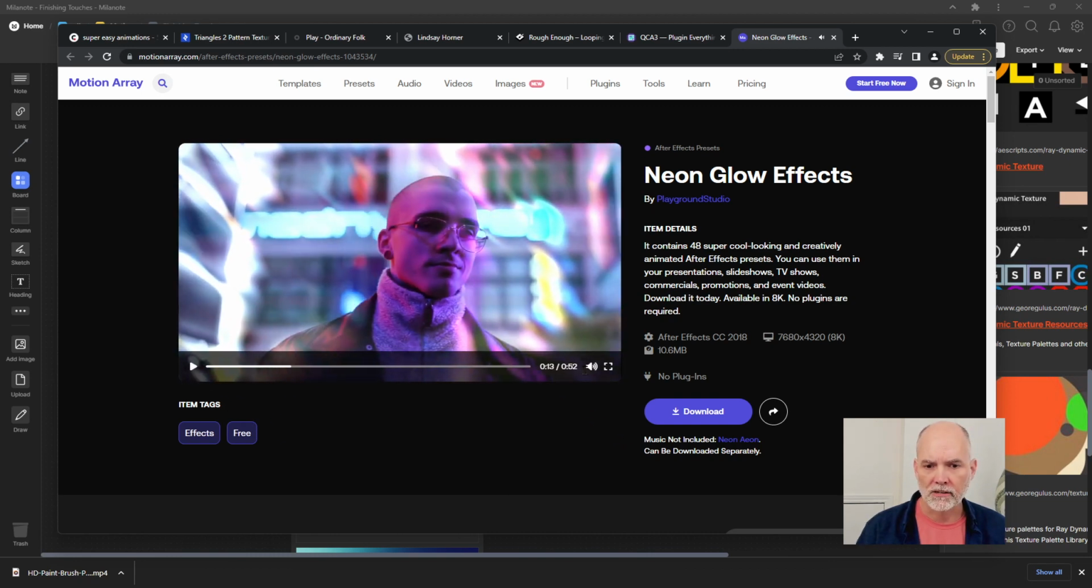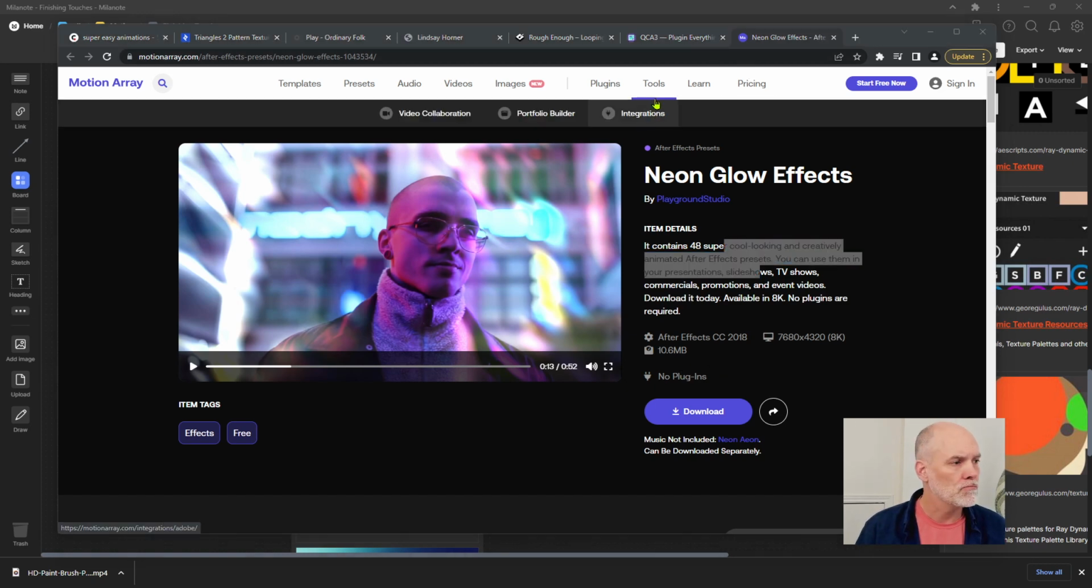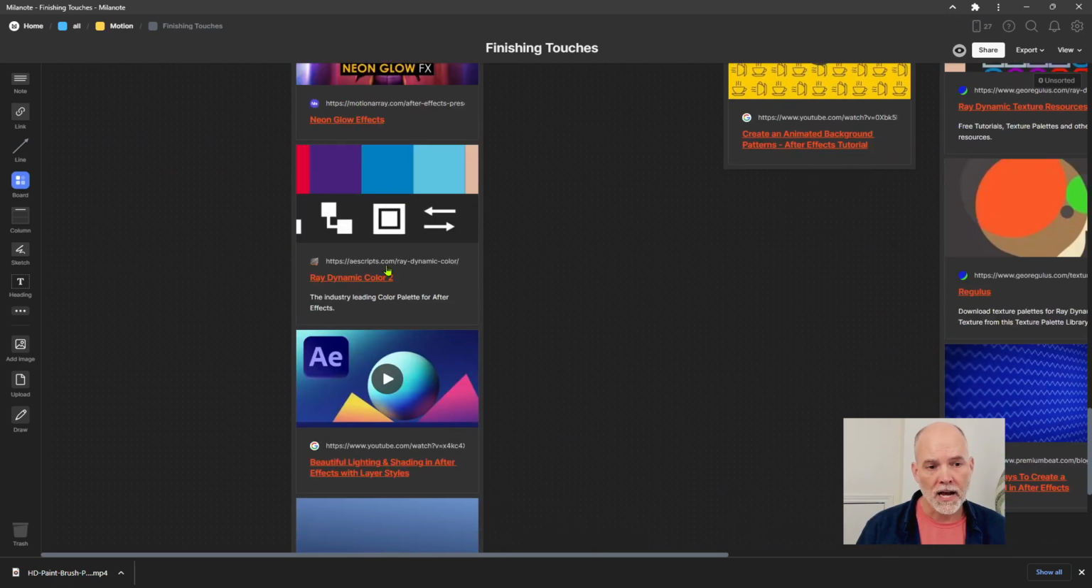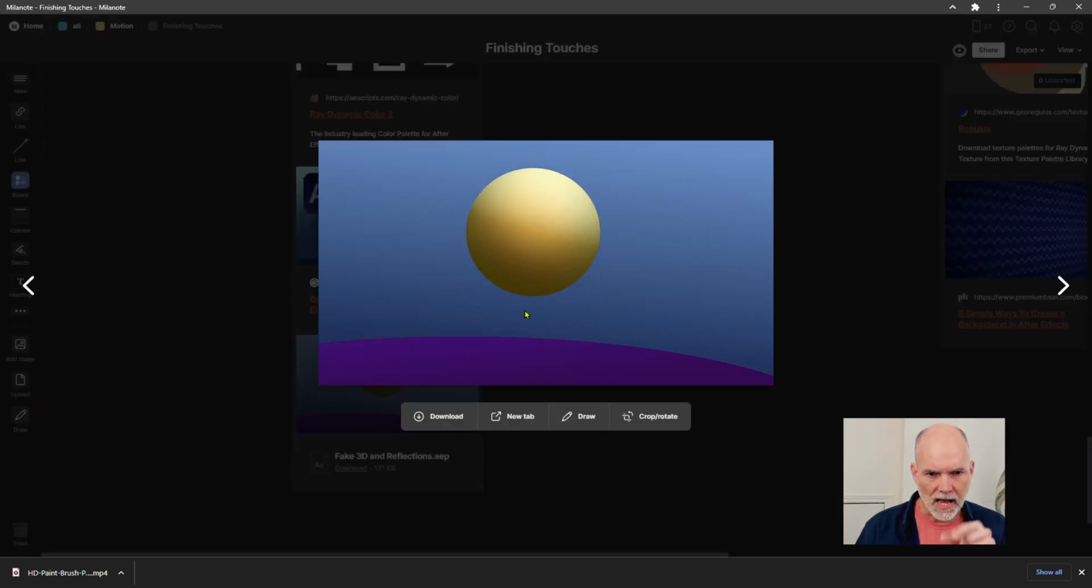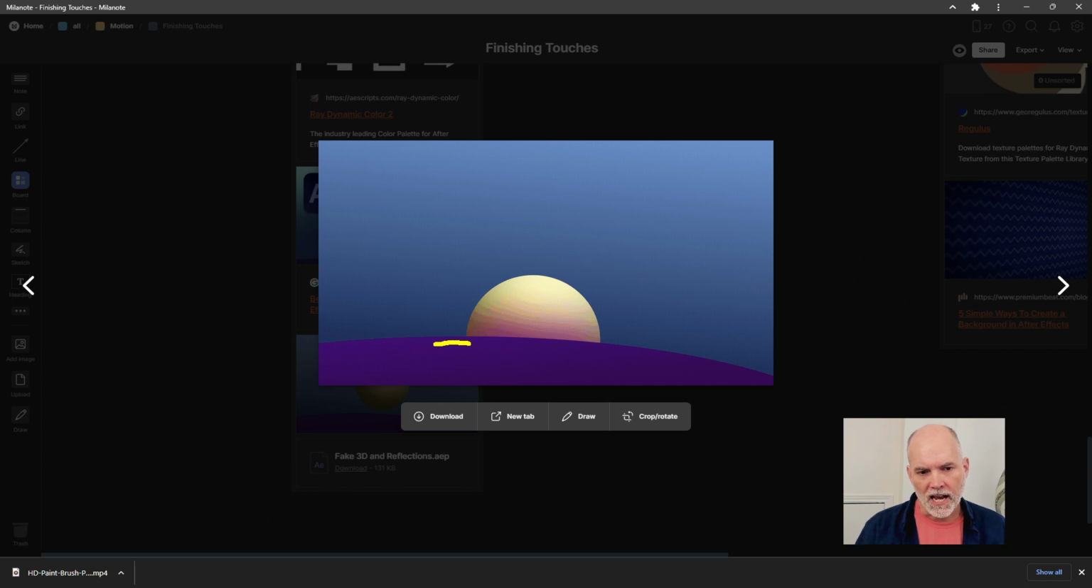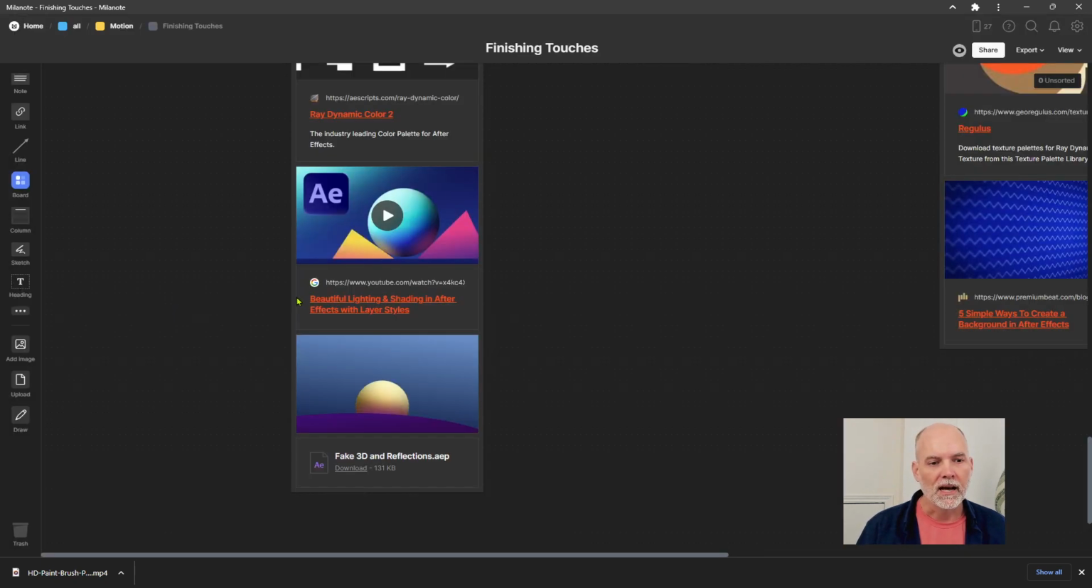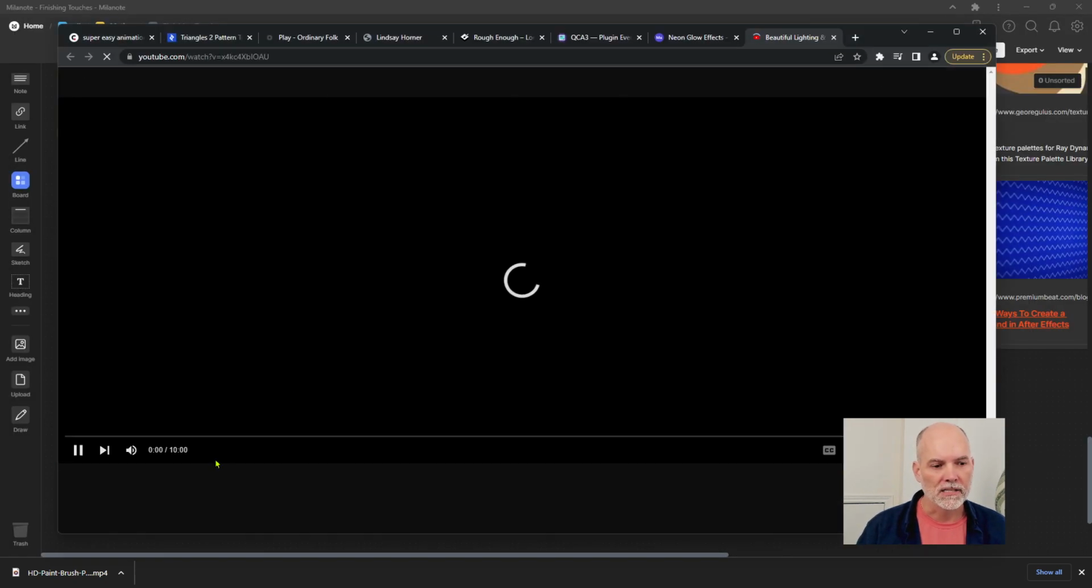Yeah, and that's literally just a preset, a bunch of effects. Ray Dynamic Color is really good too. It comes in as a plugin. And then this one's amazing, actually. I really want to come back to this. I made this as a result of it, but you can see that the idea is that it takes the color from this and reflects it onto other elements. And yeah, Ben Marriott again does this gorgeous work.